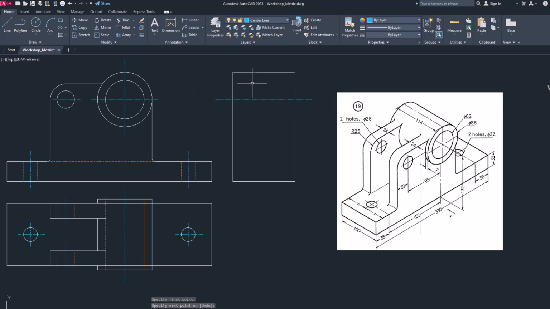Now let's offset this 114 dimension, right? So offset 7 millimeters on the left side and on the right side. So let's extend this part by simply dragging this line to this location and this line to this location. Okay. So similarly from here, let's extend up to this location.